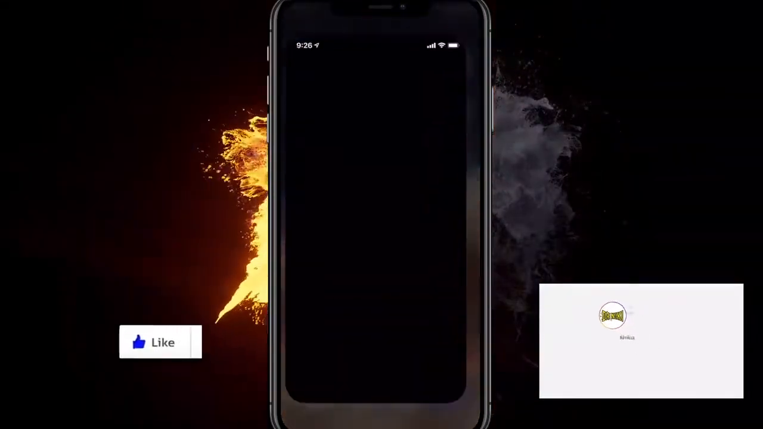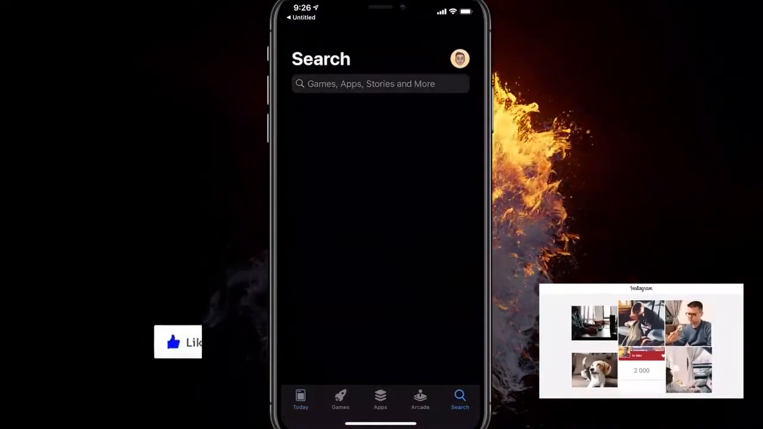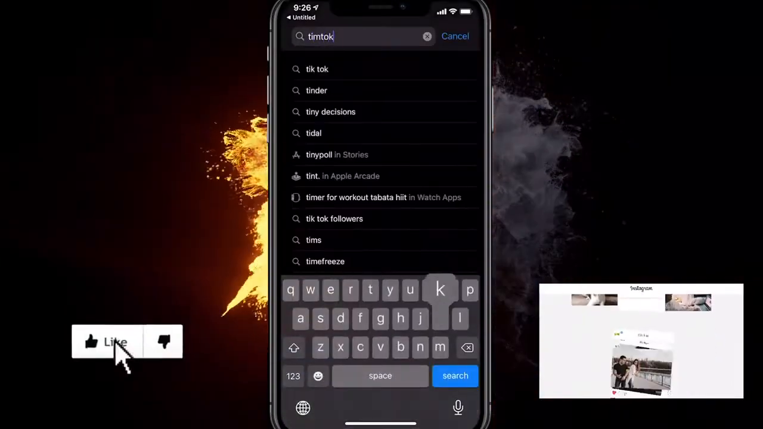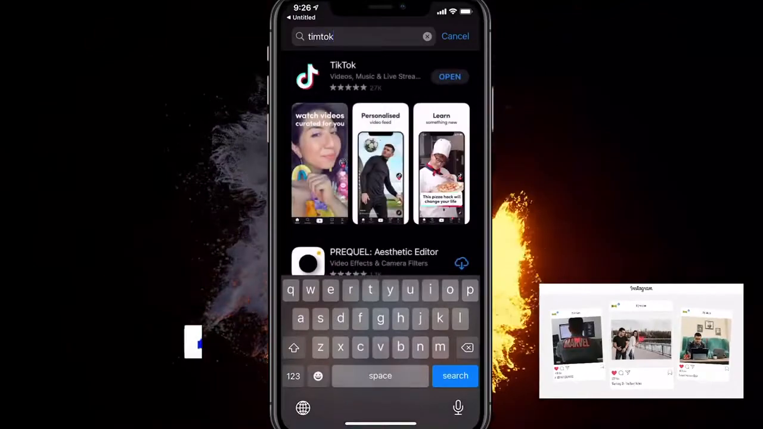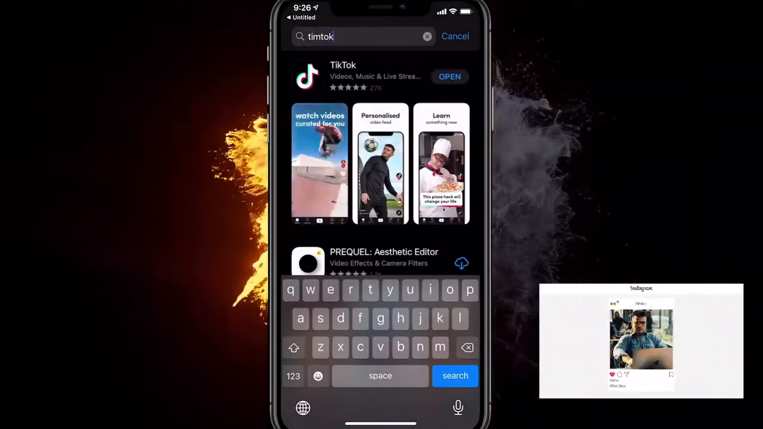You also want to make sure that you have the latest version of TikTok. So you want to go to the App Store or the Google Play Store, type in TikTok, just type it in correctly. And if there's an update button here, update it.